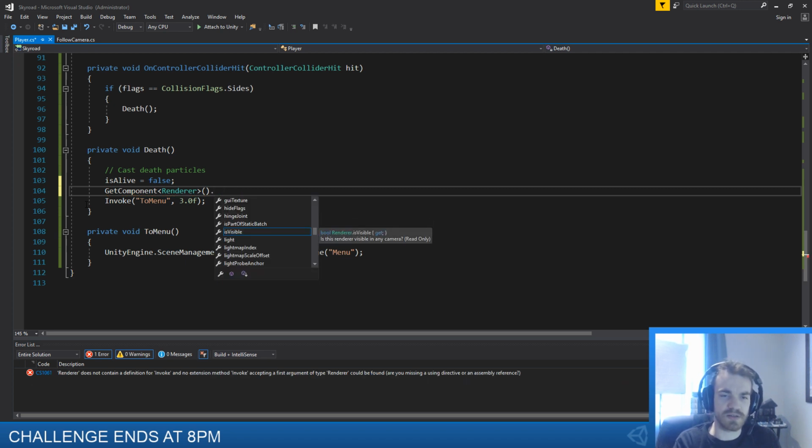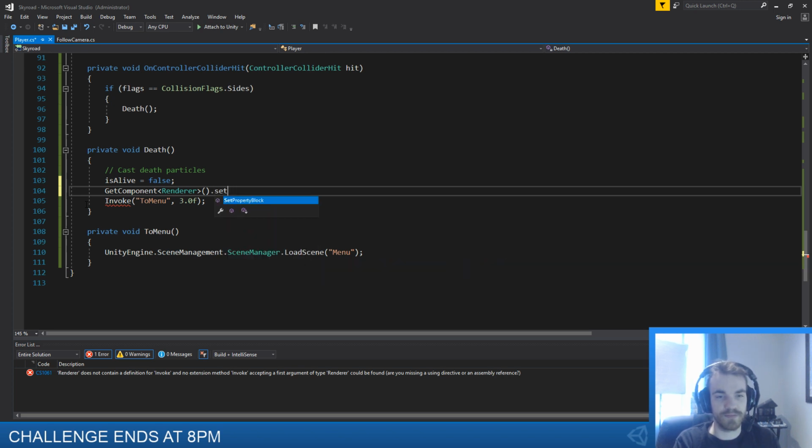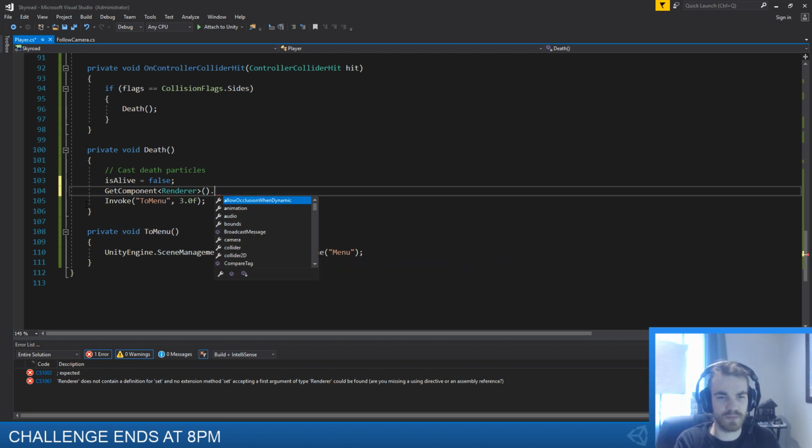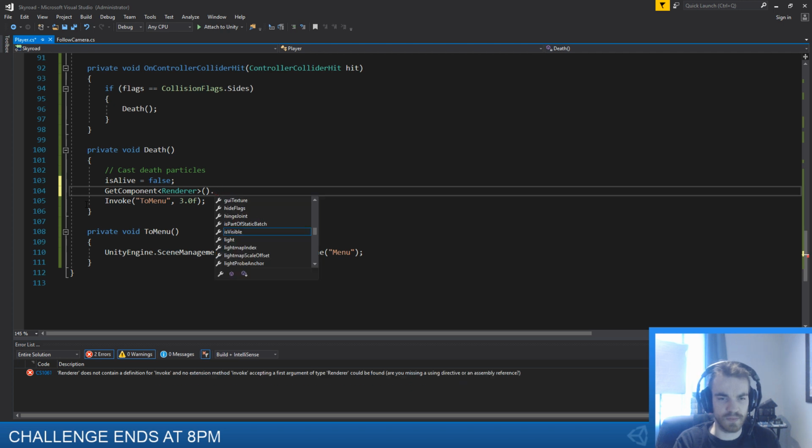How do we hide this? There has to be some kind of way to turn it off, like off or active. Oh, enabled. I remember it. Enabled is equal to false.